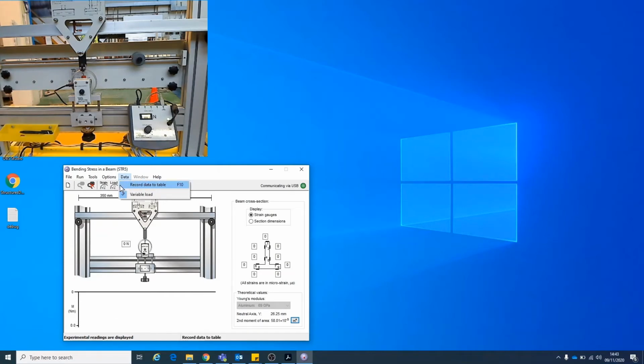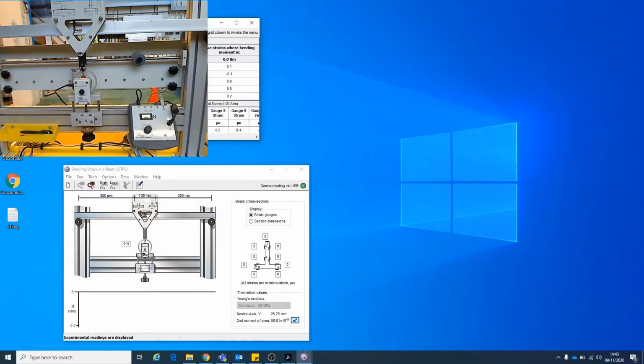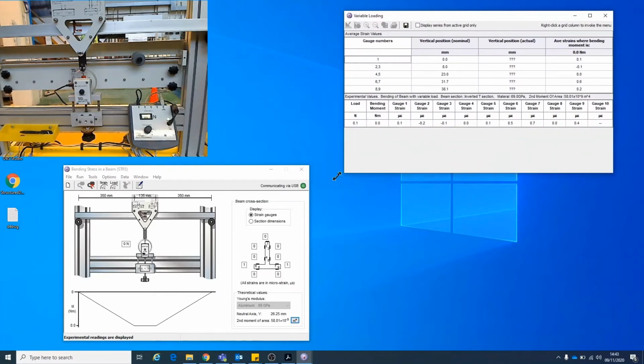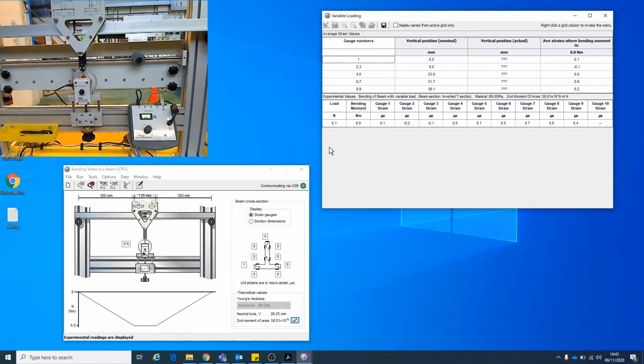So we've just gone to data, record data to table, and that will give you a little pop-up. There we go. You'll be able to see your load, bending moment, and different strain gauge measurements. Then we're going to turn it clockwise to get to 100 Newtons. You'll see the force here is increasing and your strain gauges are also changing.